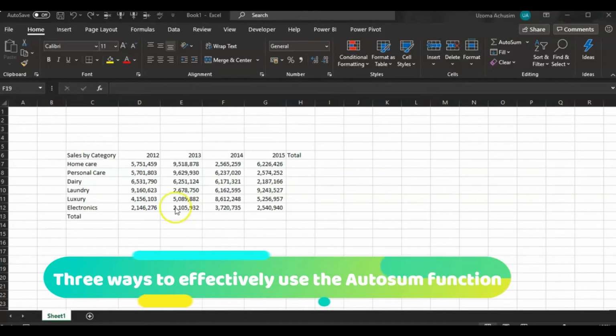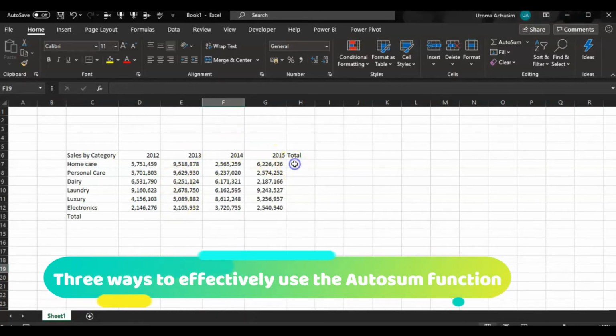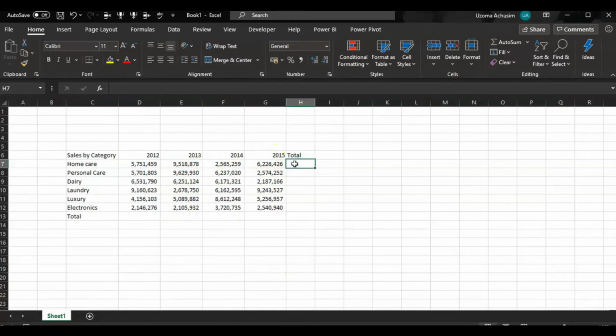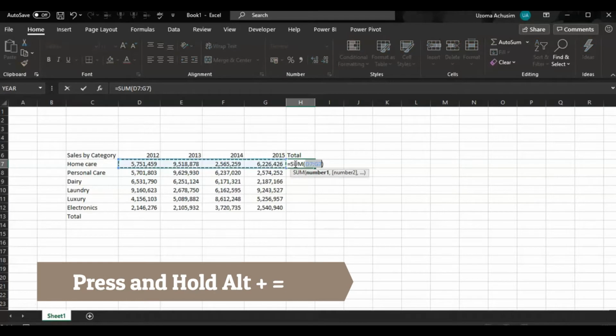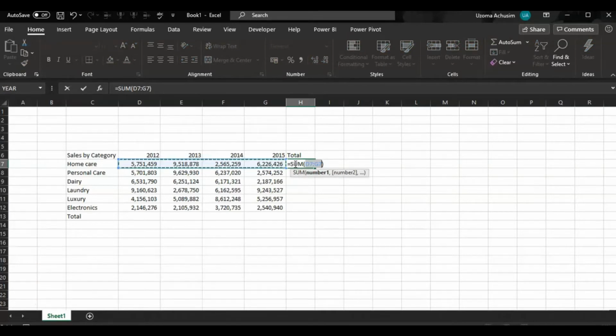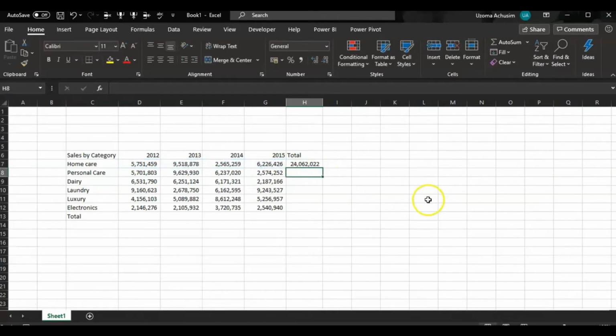The first way is by going to the cell you want it to be on and pressing and holding Alt and equals. It automatically brings that up, and this goes. Okay, you can drag this down here and it gives you the total of what you have on every column of the sales by category.